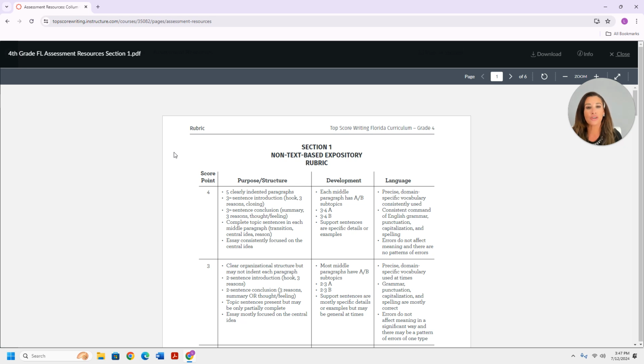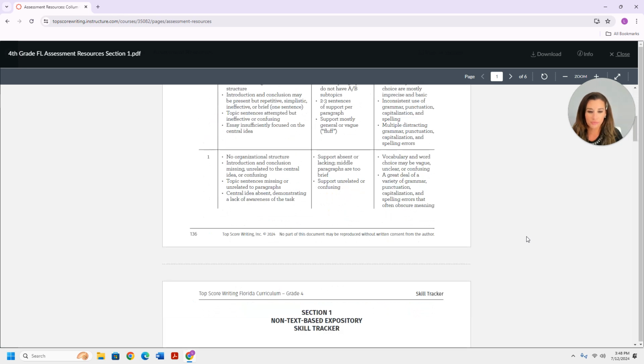a rubric. In 3rd grade Florida, there's no state-released writing rubric, so we've created a rubric for you. So depending on your state and your grade level, if there's not a state-released rubric, we've created one for you and we've put it in the assessment resources. So as you can see here in this 4th grade example, this is the rubric we've created.